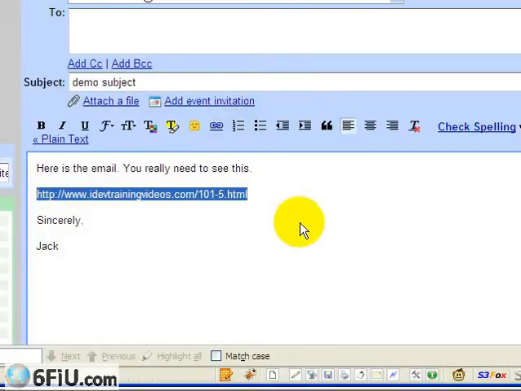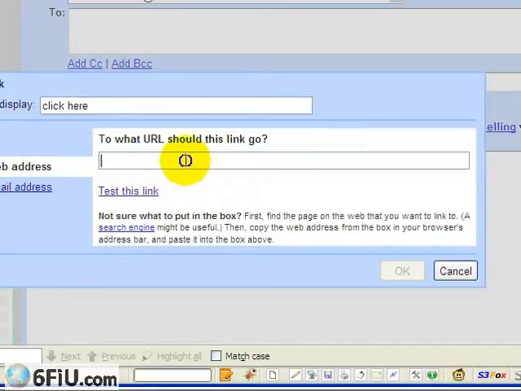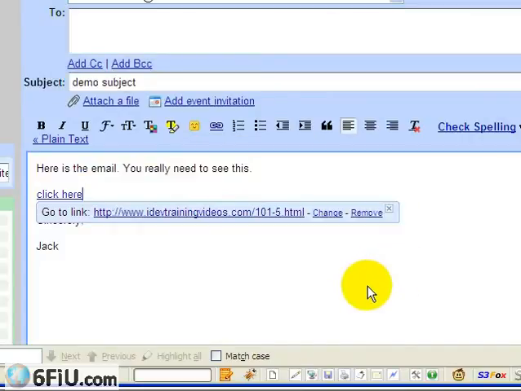So all you would need to do is type the word that you want, or bicycles, or let's say great discount on bicycles. Now I'll tell you that the more salesy your link sounds, the less likely it is that someone's going to click it. So even I might go something like this: click here. Click the link, and this is where you would paste in, right click and paste. That's where you would paste in that information, and Gmail does a great job of showing you here's where this link is going to go.